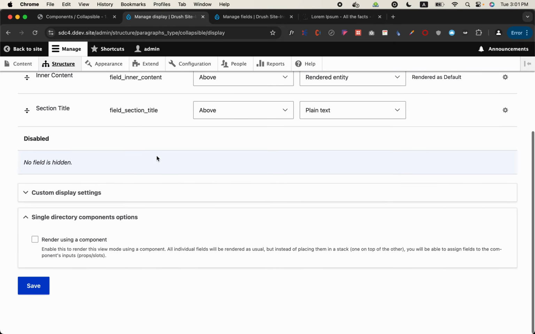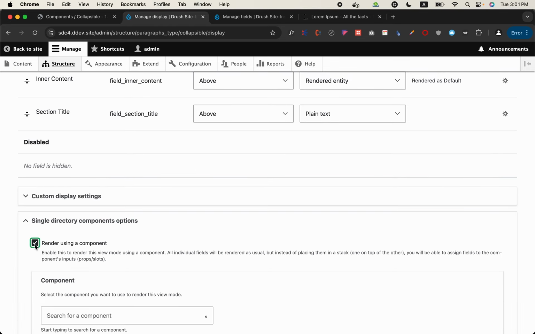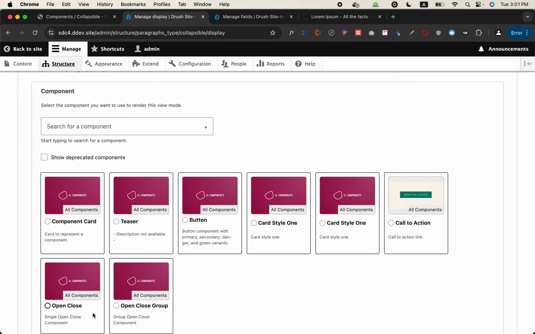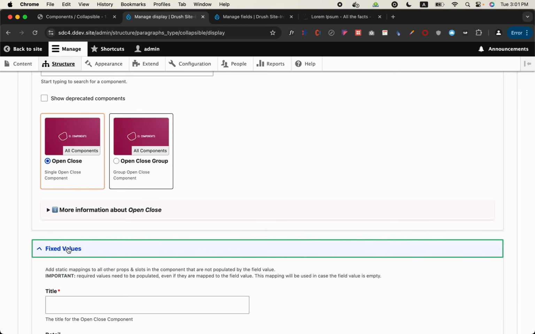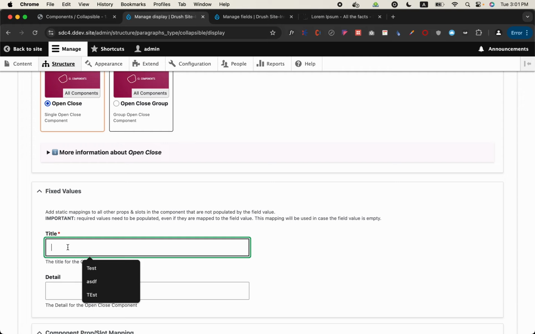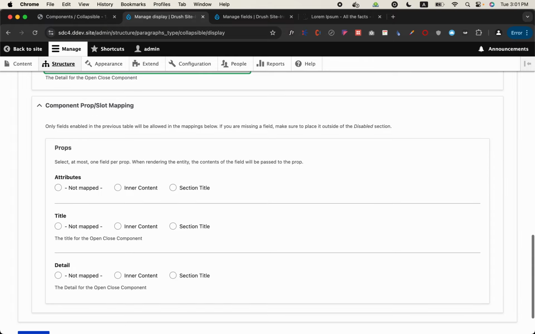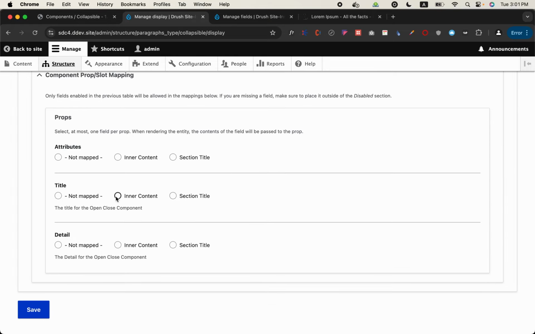So I will render this default paragraph type of the collapsible in open close. This is the name of that collapsible in our storybook now, and because it has a compulsory field, you will just give it test for now, and here are the settings you need to make. So the title should be section title, and the inner content should be detail, and you can even judge it from here. Whatever is inside the inner content, inner paragraph type, that will be inside the open close widget, and I will save it.